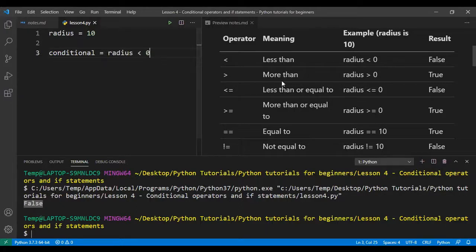So these operators you have already probably seen in school in your math class. And so this is the less than operator, this is the more than operator, this is the less than or equal to operator, this is the more than or equal to operator, equal to and not equal to operators. So over here we have less than followed by an equal sign, and this is more than followed by an equal sign. So whenever you use a relational operator, it'll always give you a Boolean value.